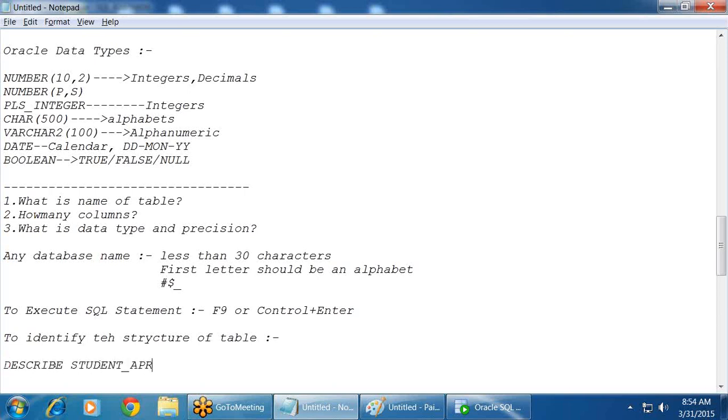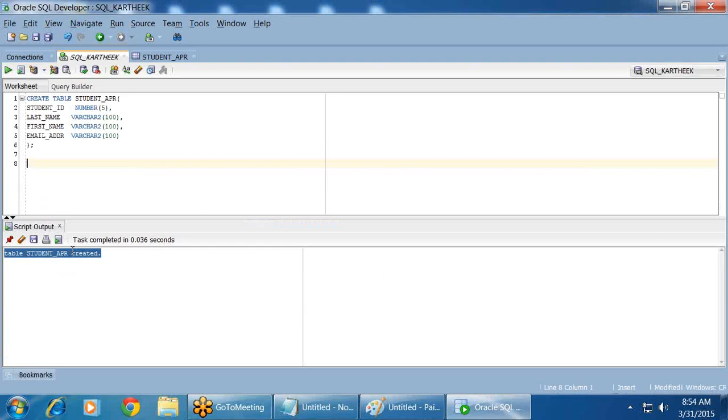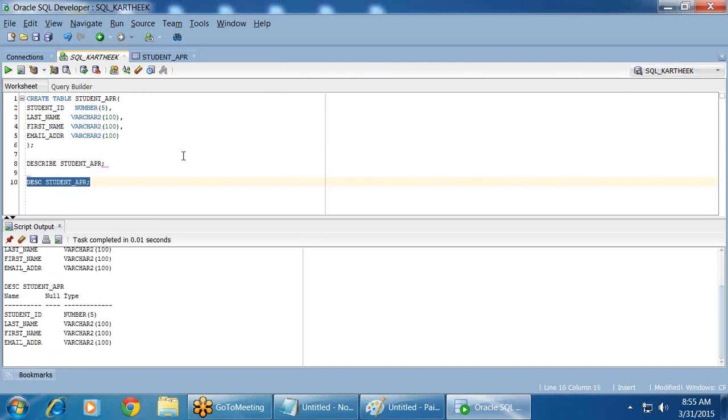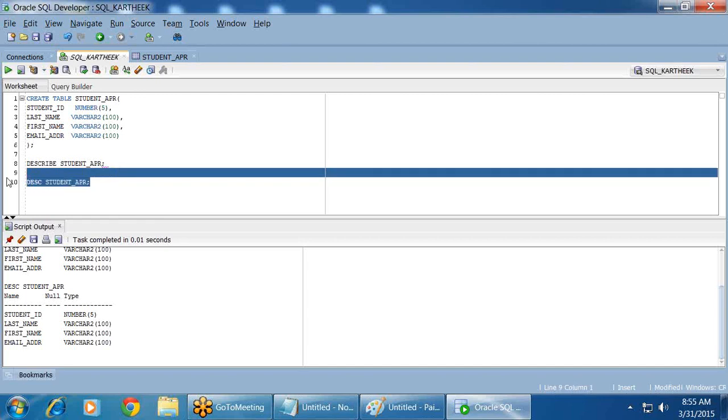So what is the table name? Student underscore APR. So now let me try to use, I can use describe or DESC. When I try to execute, this will display what is the column name, what is the data type of this, so NUMBER of 5, VARCHAR2 of 100 and all. So can I write DESC student underscore APR? If you try to execute, it's the same. Either you can use describe to identify the structure of the table, or you can use DESC to identify the structure of the table.